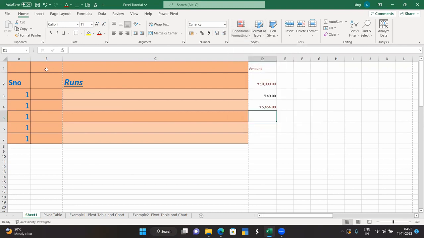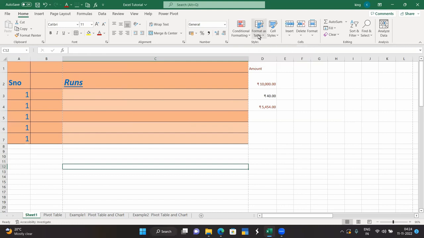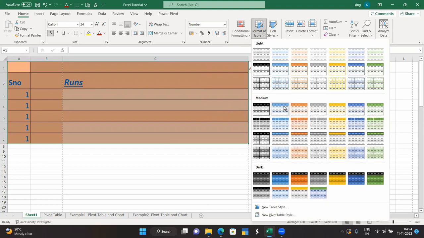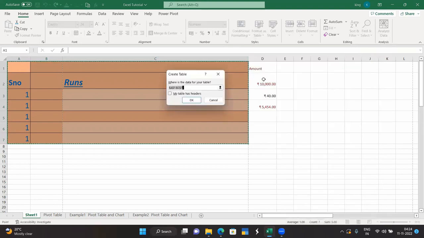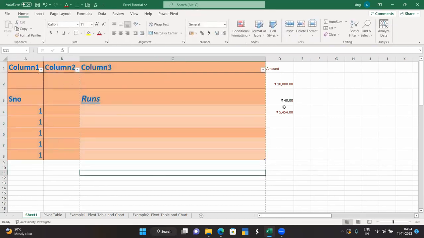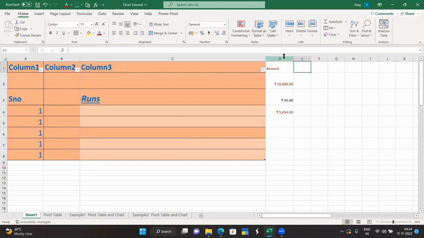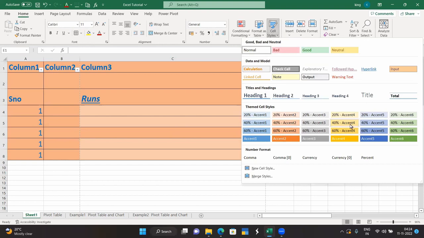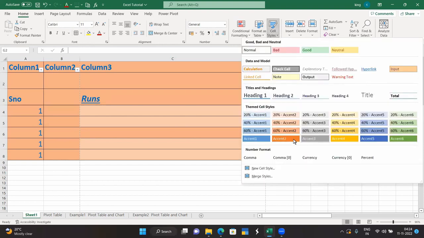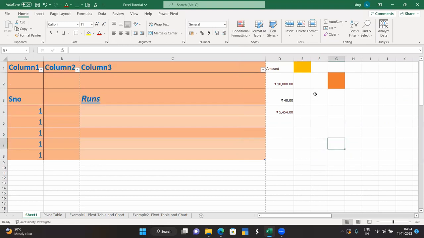Then format as table. For the format as table option, I have to select the cells by which I have to create a table. I have to click on the particular format for my table. This create table dialog box will be opened. I have to simply click on OK. Then the table is created. Next, cell styles. Different cell styles will be available based on our requirement. We can go for use of different types of cell styles in Excel.